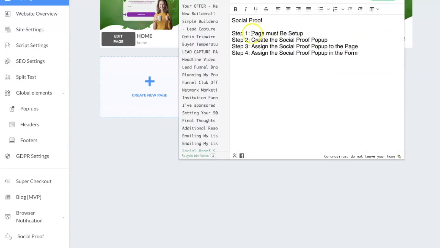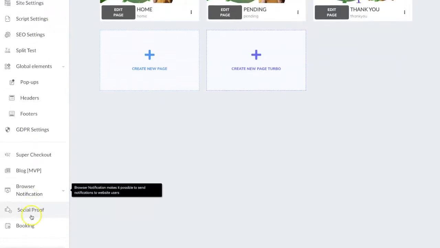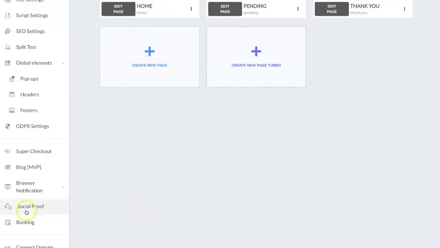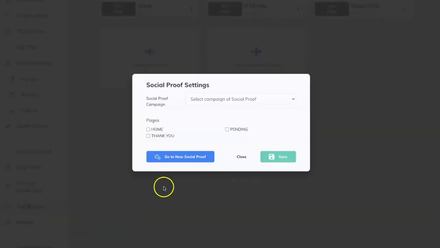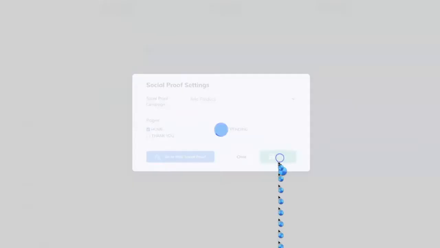So right over here, we have the page set up and we created the social proof pop-up. Now what we want to do is assign the social proof pop-up to the page, okay? So we're going to come over here inside of this website and click on social proof. Now it's going to ask you to select the campaign. So I want to go ahead and select the info product. And then it says, what page do you want to assign the social proof to? So I want to assign it to the home page. So I'm going to click on save.